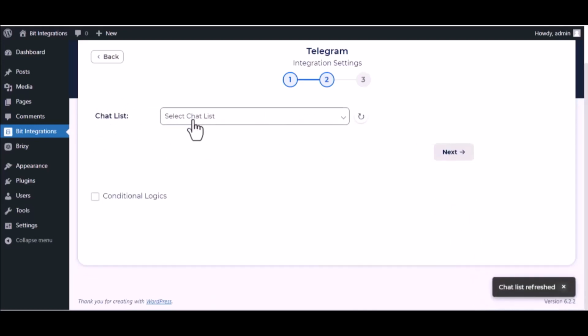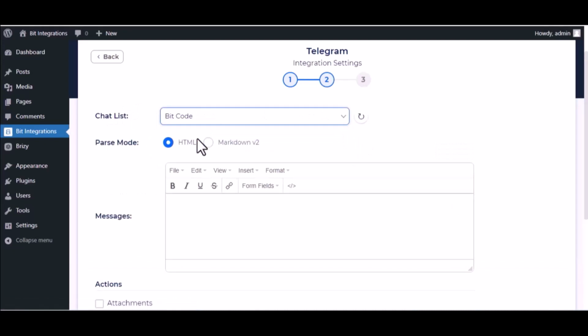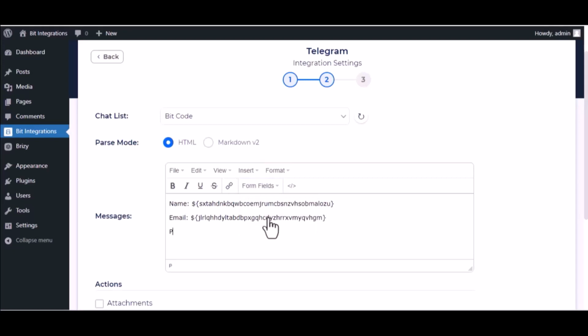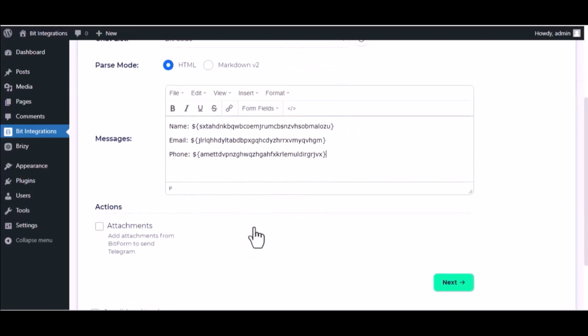Select chat list. Map the respective fields. You can attach a file also.